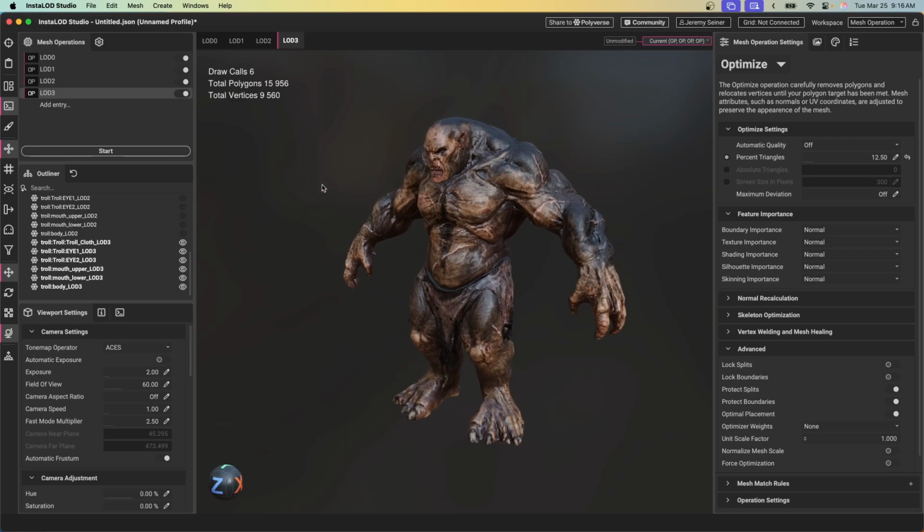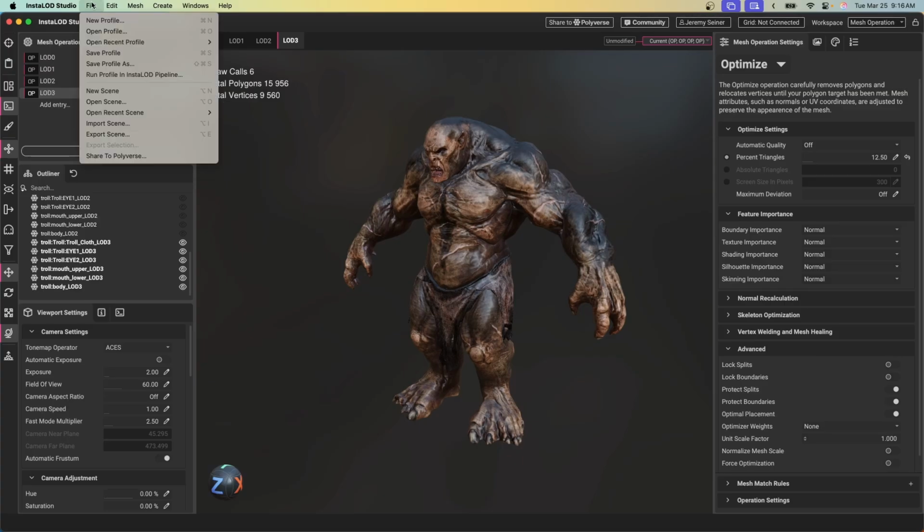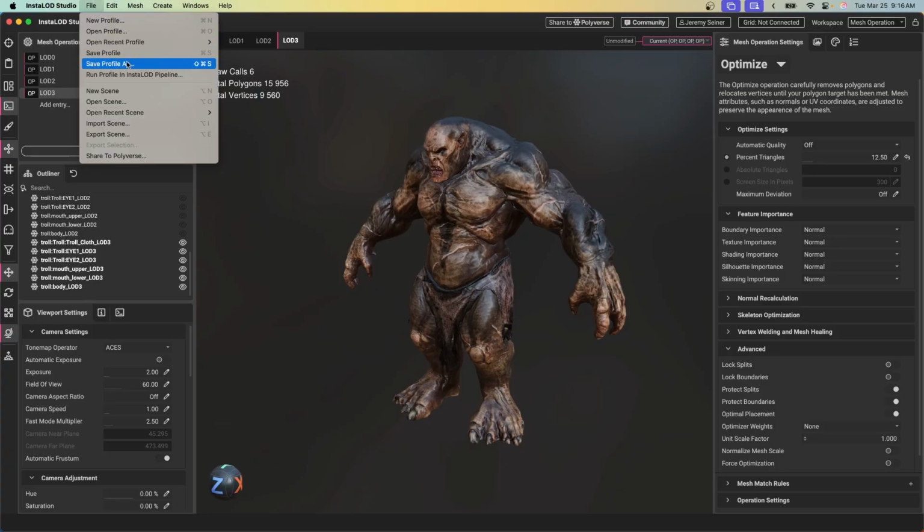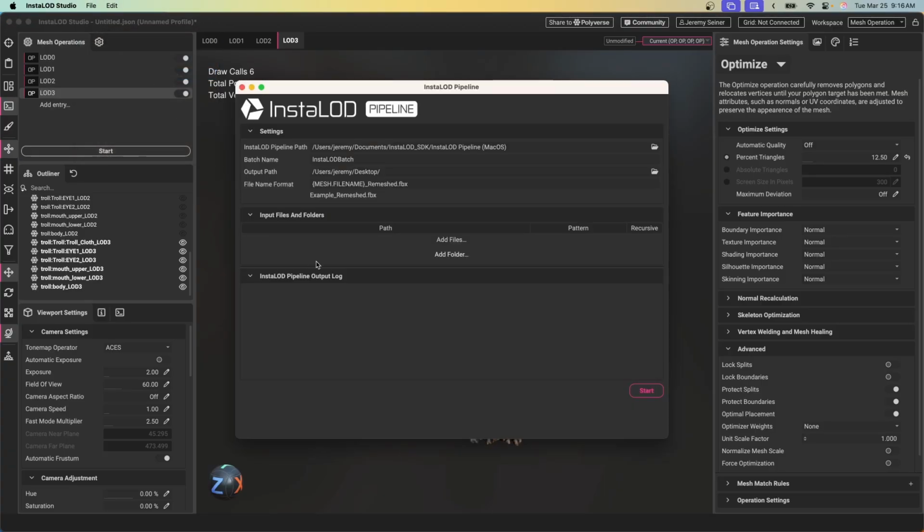Now, what's exciting about this is that what we've done here is we've created a recipe that we can now reuse to process other meshes. And this recipe is what we call an InstaLOD profile. So what I could do is go to the file menu here, and choose to save this profile, and then I could load this profile back up into InstaLOD Studio as a template and process other meshes. Or I could use something called InstaLOD Pipeline. This allows me to batch process hundreds of thousands of meshes using the profile that we have loaded up here.